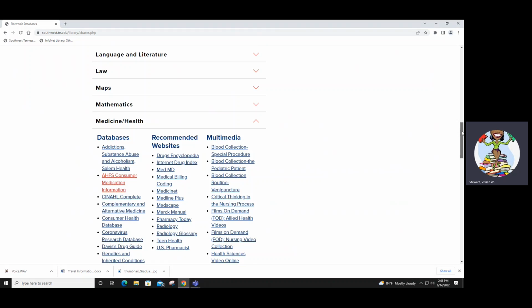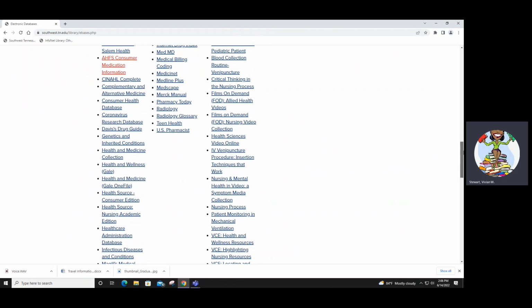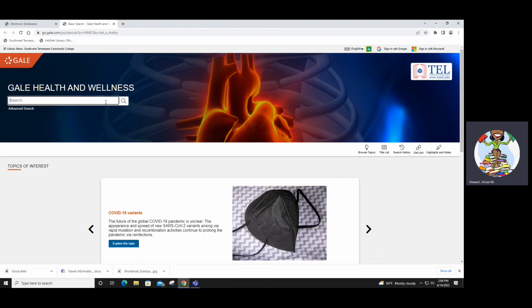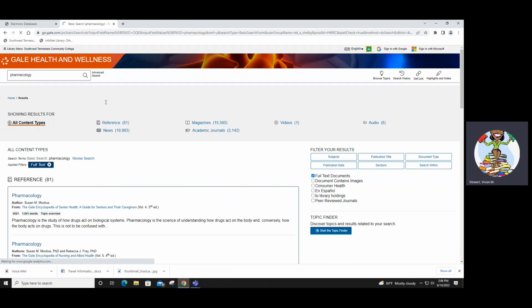Now, if by chance you're just looking for articles that deal with pharmacology, well, I want you to see Health and Wellness Scale. And let's just perform a quick search, pharmacology. Now, this is providing you with information coming from different sources. So there are 81 reference books that can provide me with information. I have over 19,000 newspaper articles, over 15,000 magazine articles, over 3,000 academic journals, which are more scholarly. I have one video and then an audio.